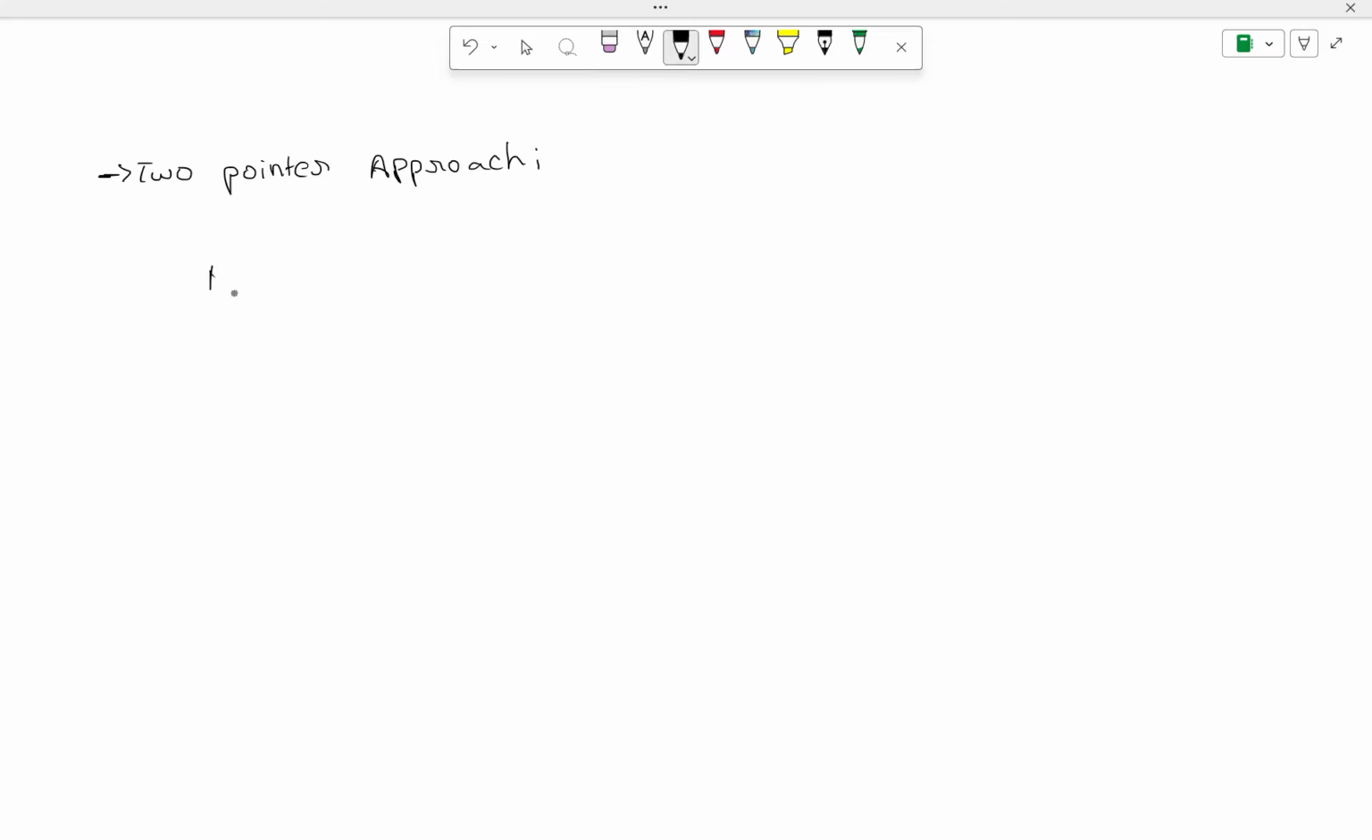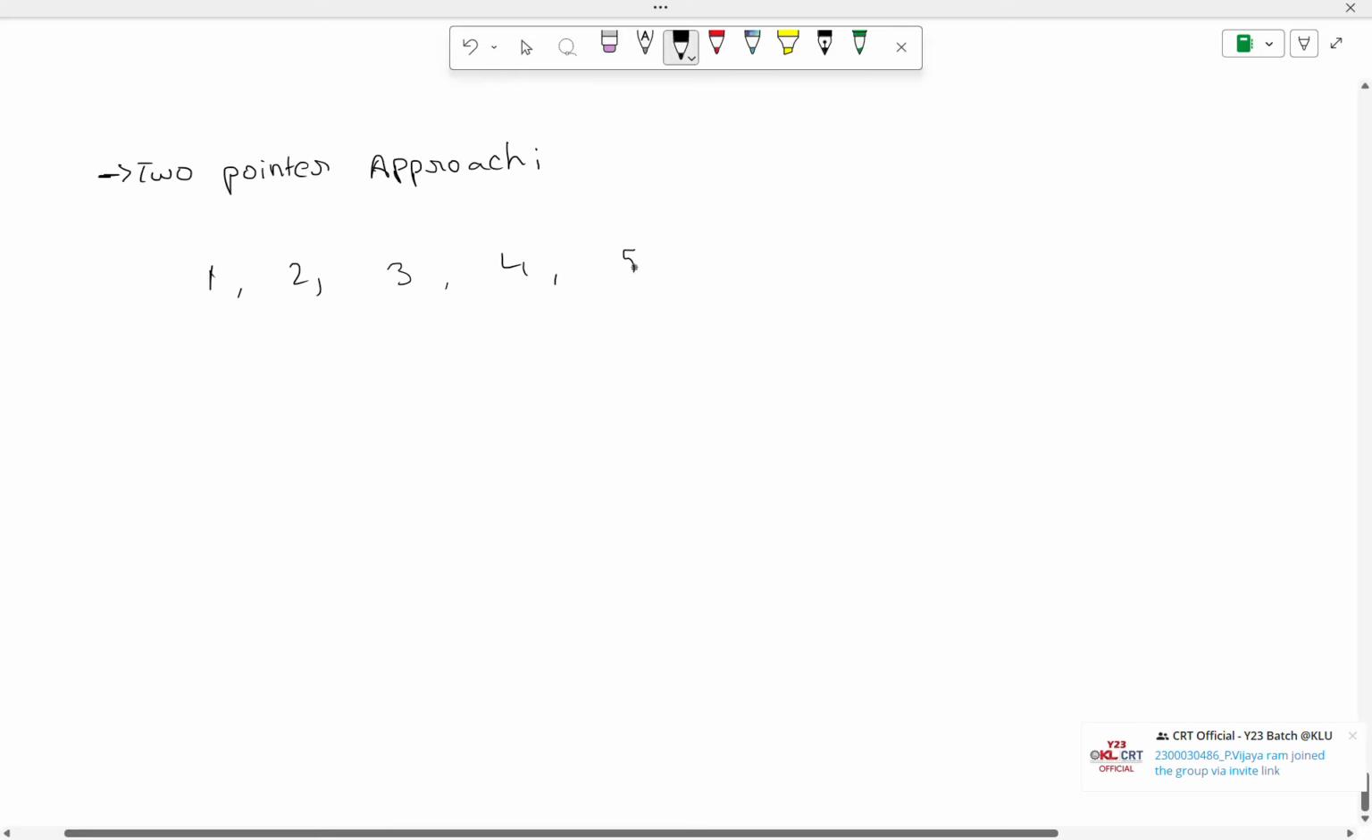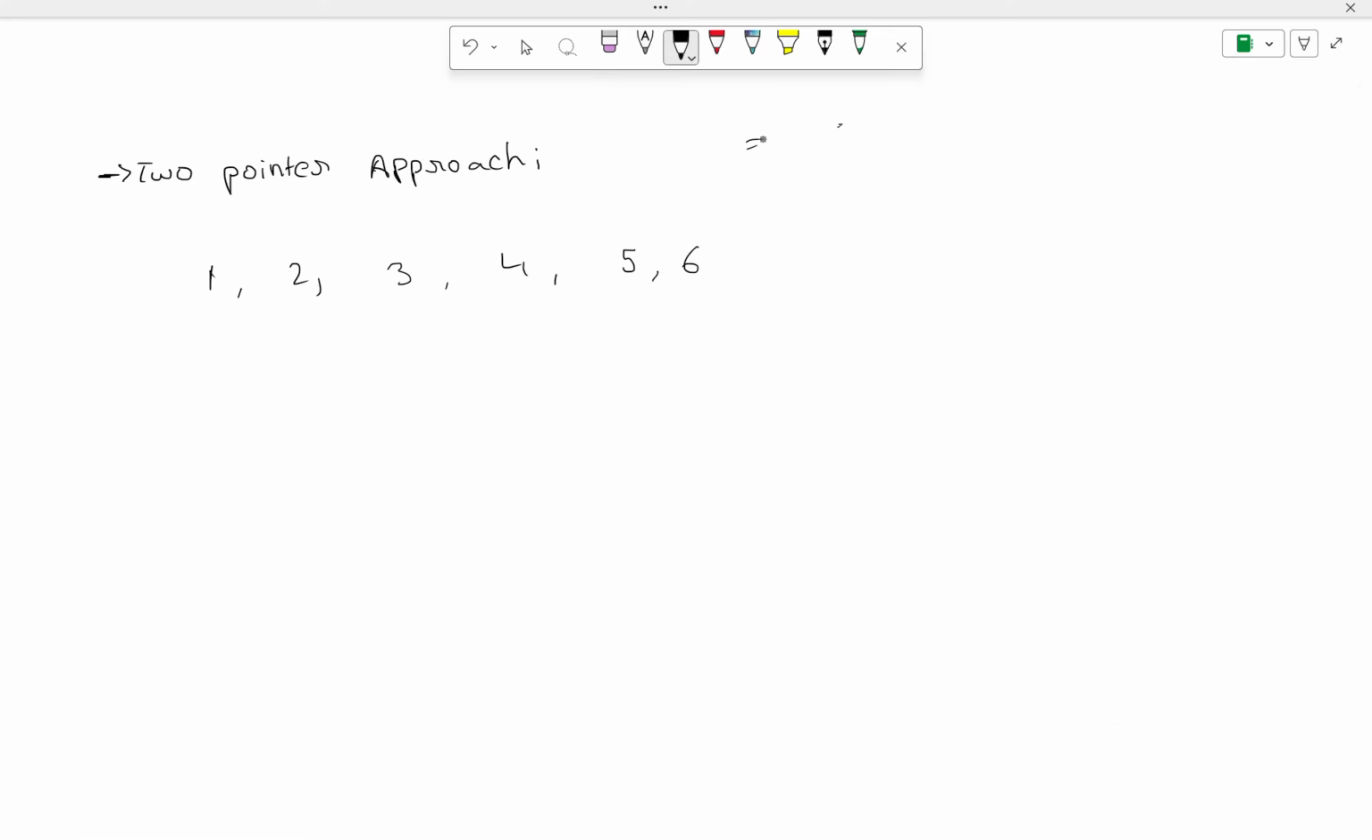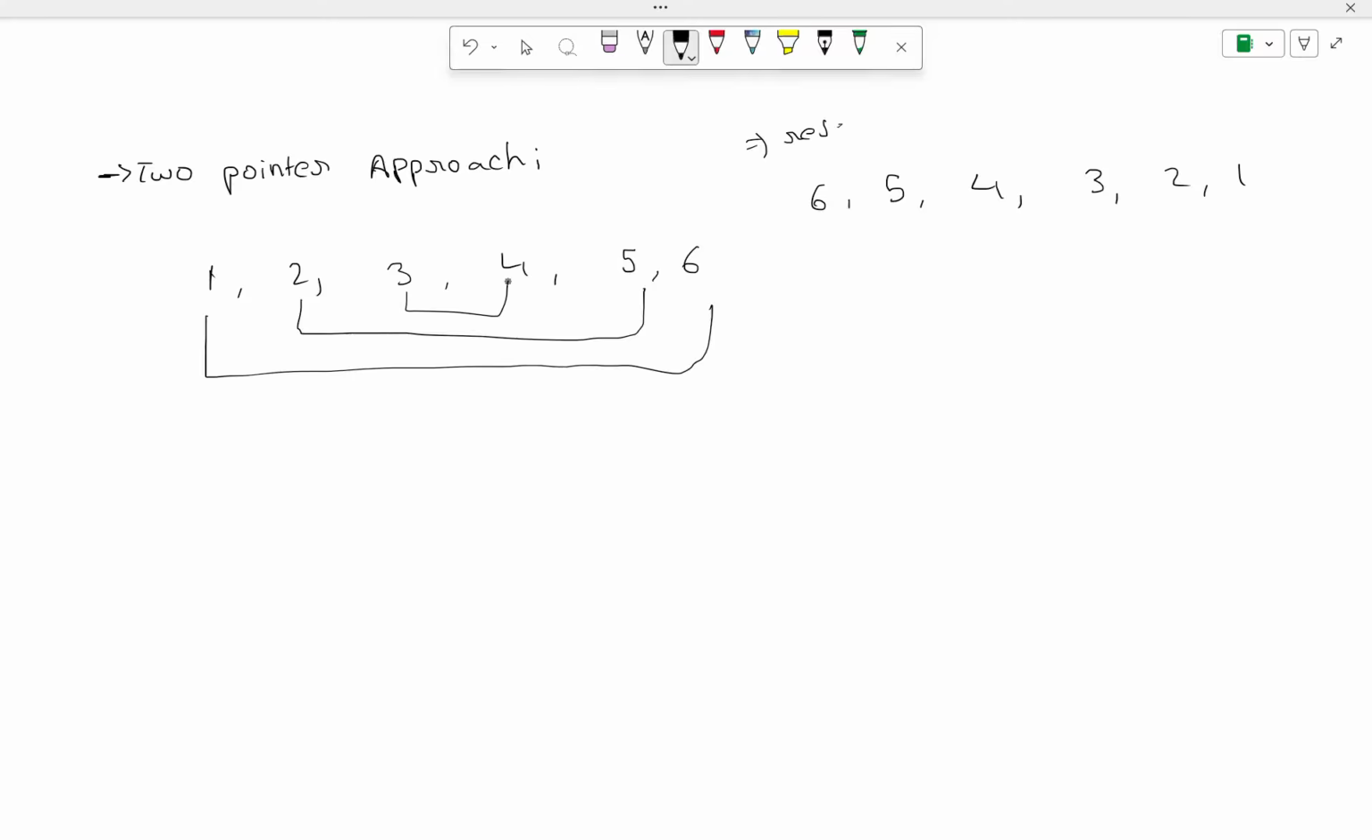Suppose 1, 2, 3, 4, 5, just saying 6. So the reverse of this, the result will be what? The result will be 6, 5, 4, 3, 2, 1. So what I'm doing here, I'm just swapping these elements. Swapping the last element with the first element. Similarly, I'm going to swap the second-to-last element and the second element, and so on.